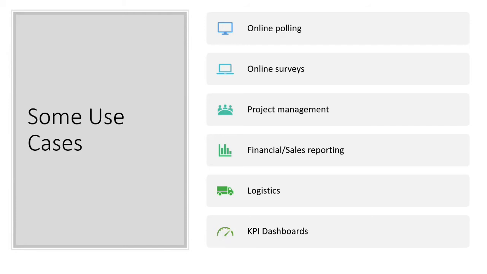Financial and sales reporting, we have a lot of companies that are using it to pull information from multiple sources and do that. Logistics, we have warehouses that are using it to say when's the next shipment going to come in, what staff are going to handle that shipment, and it's all set up so everybody knows, and it's showing up on a big screen. And key performance indicator, or often known as KPI dashboard. So you can show a KPI dashboard of what's happening. This could be sales, this could be profitability, it could be number of clients in your store.